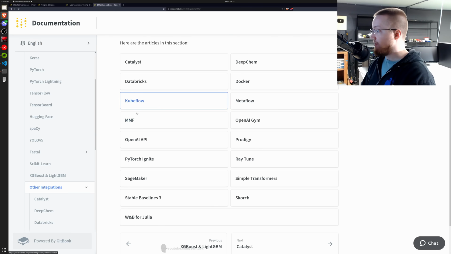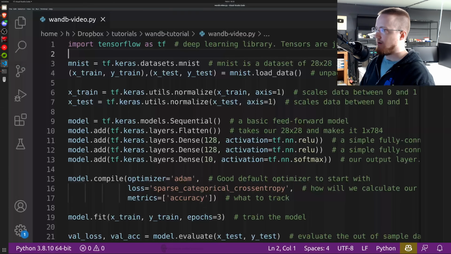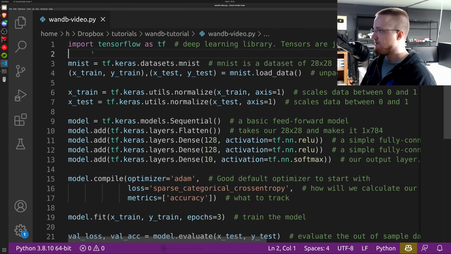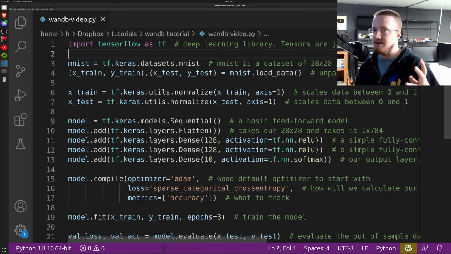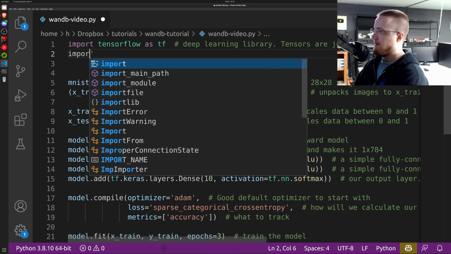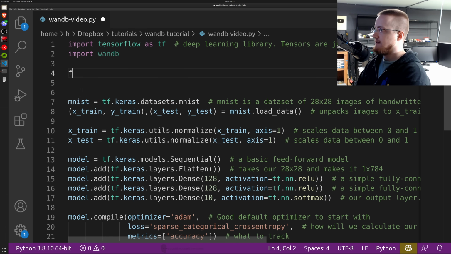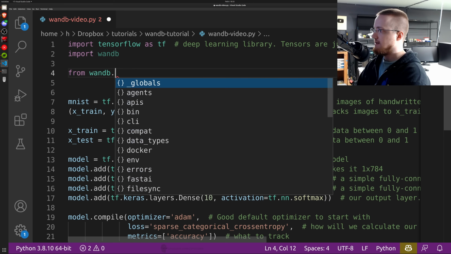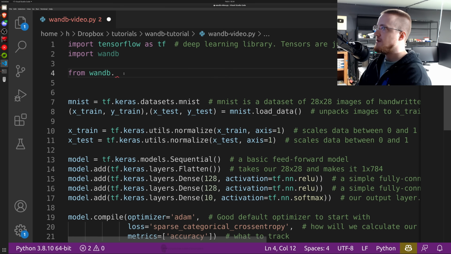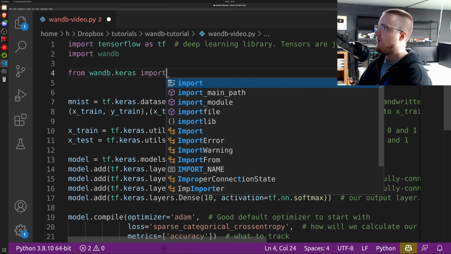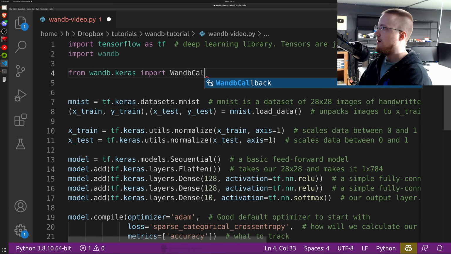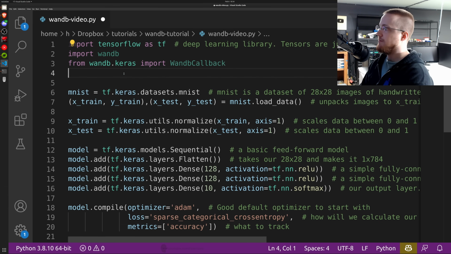So anyway, coming back to our simple TensorFlow example, to begin using it, there are essentially three things that you need to do. The first thing is we're going to import Wandb, so import weights and biases. It is from wandb.keras import WandbCallback. Okay, so we definitely need to make those imports.